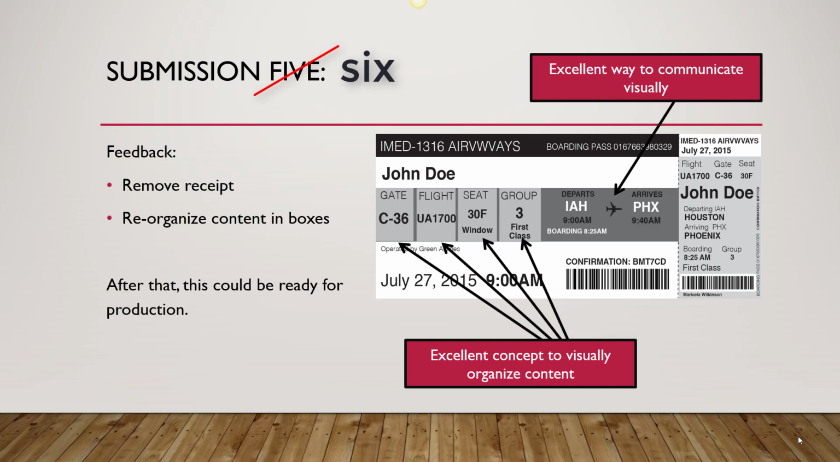So this one again, remove the receipt, reorganize the content in boxes, and it also has kind of the same concepts as the other one. So it's visual there, and then you have the boxes. So it's laid out a little bit different, but I think it's very clear. So this is a really, really good submission too. So congratulations, you have the concept, and I hope you can see how applying, keeping function in mind and the user experience, can make your design a lot better.